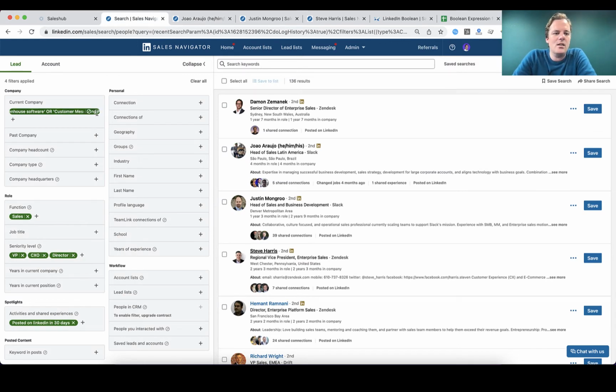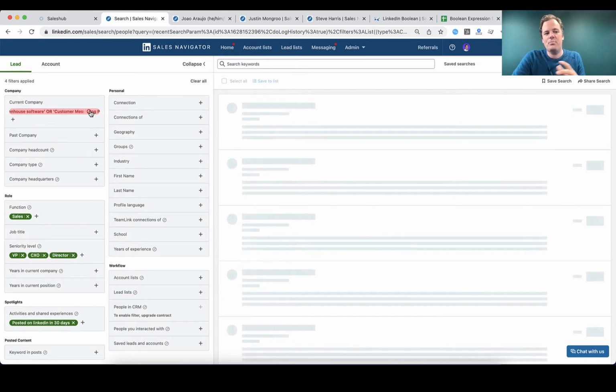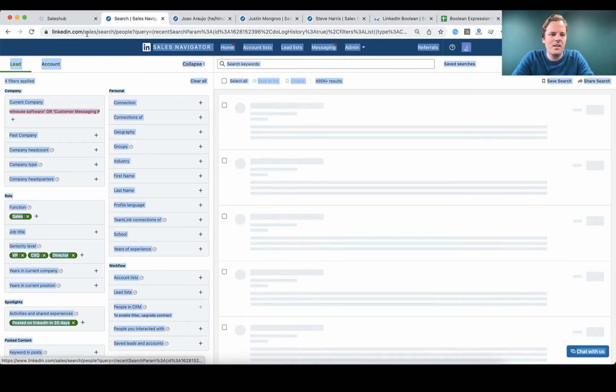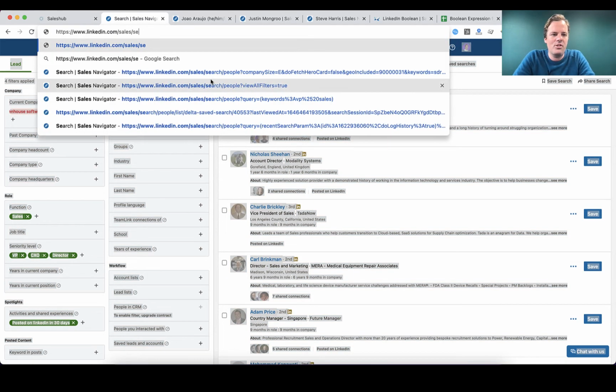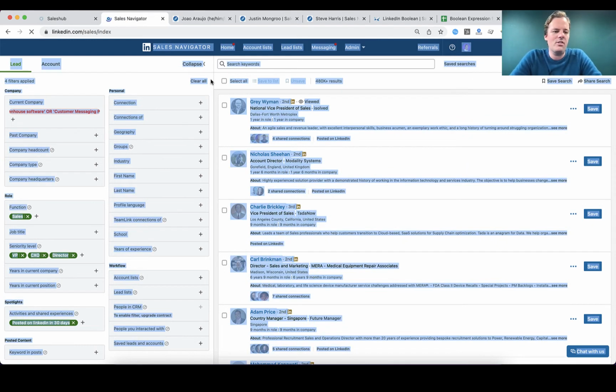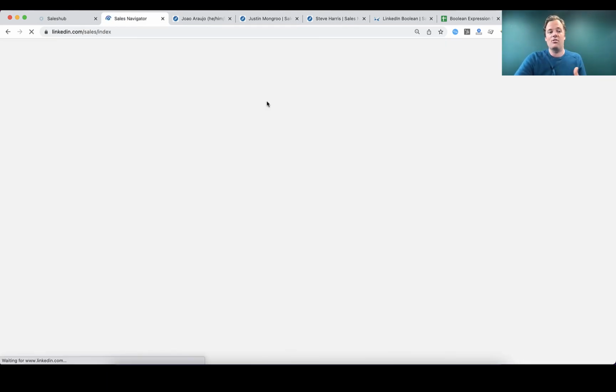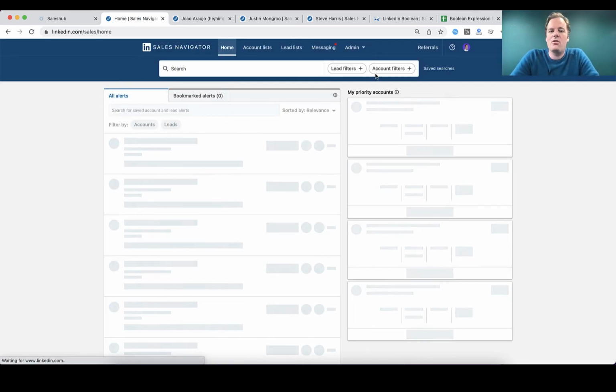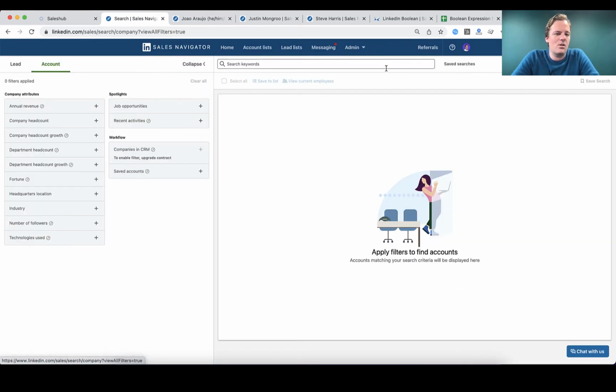With LinkedIn, there are other functions I'm going to show you. So this was based on if they're using a particular technology. I'm just going to clear out my search here and go back to regular Sales Navigator. And again, this session is about account-based selling. So what we're going to talk about is how you can apply that to your business. So let's go to account filters.